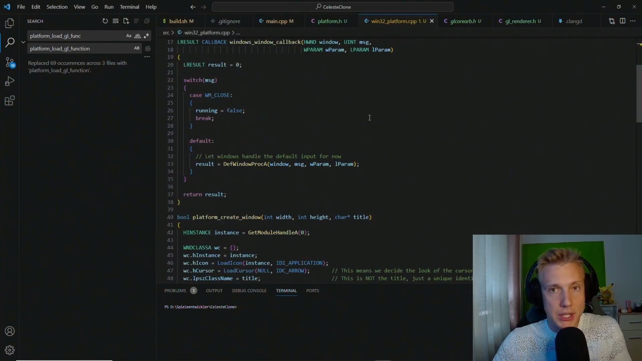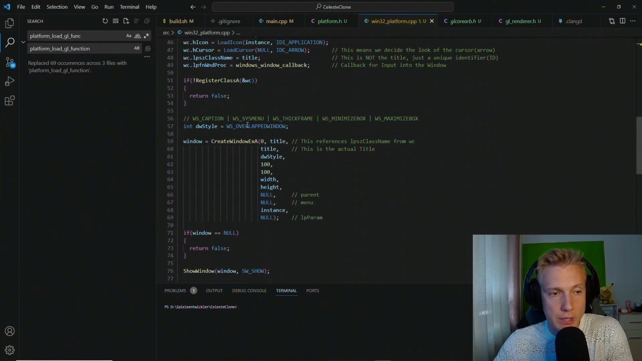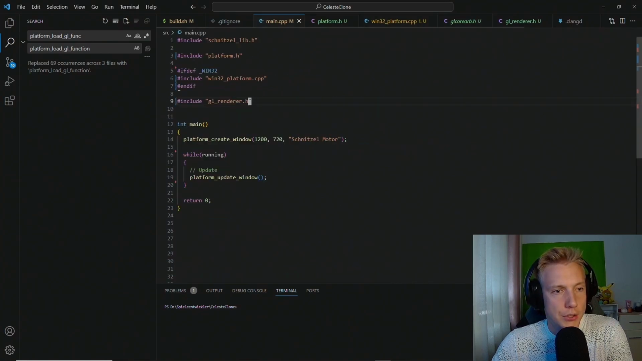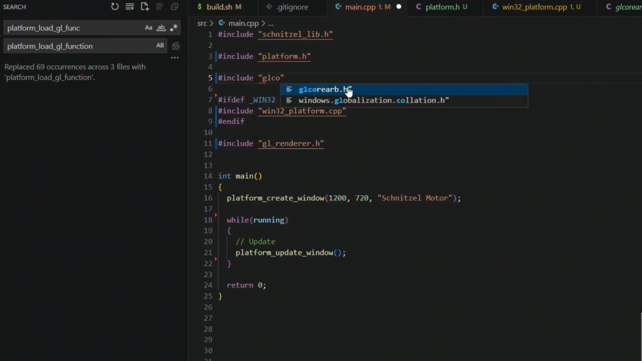So now we obviously need to initialize OpenGL, and for that we need to do that together with the Windows window. And in order to do that, we have to include glcore into our main file as well, because we will need access to this on the Linux window and on the Windows window, and maybe if we ever make a Mac window, on the Mac window too.